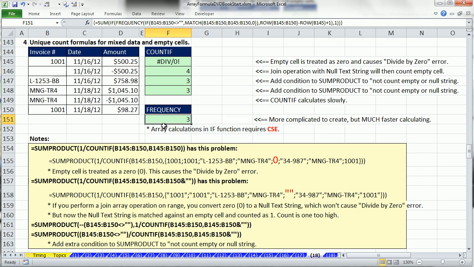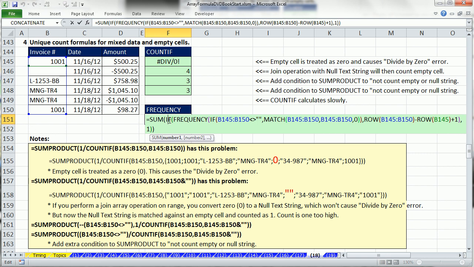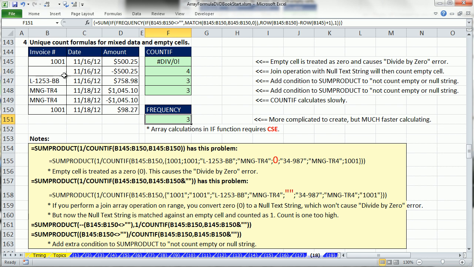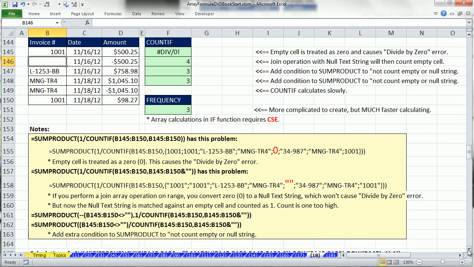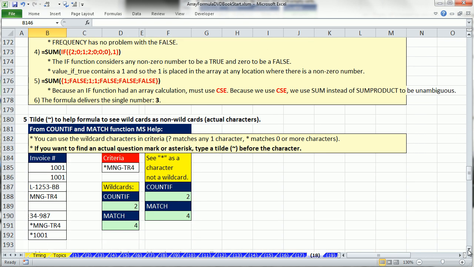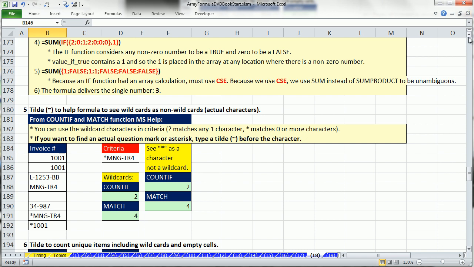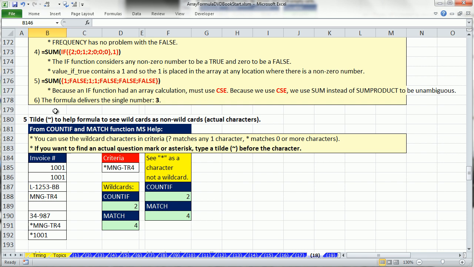And there we go. Much more complicated, right? However, it is much faster calculating. All right, so now we dealt with an empty cell. There's still one further complication we could have when doing unique counts. And we want to talk about this character right here. Wild cards, they're called.